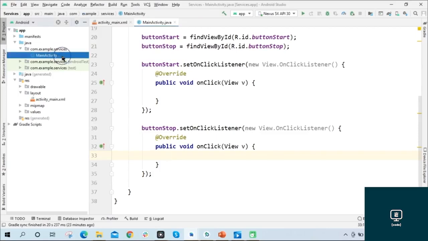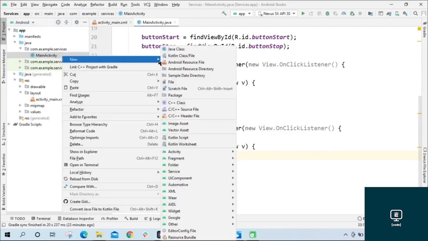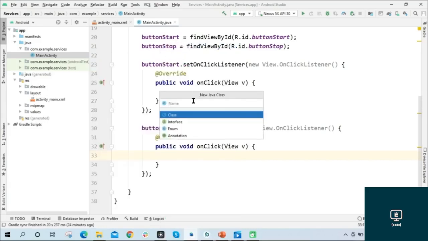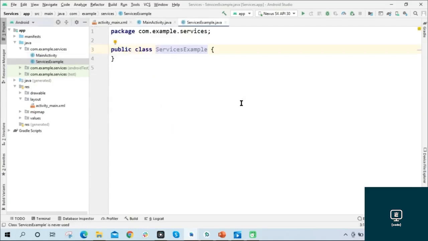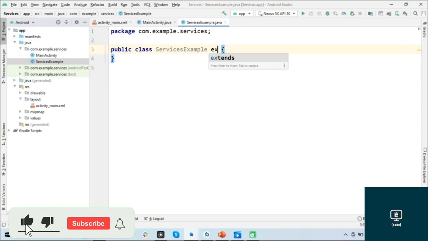First, I'm going to right-click the main activity Java class and select New Java class. And I will need to give a name to this class. Name is Services Example. All right, so Android Studio created a Service Example class. And the Service Example class needs to extend service class. So I'll just write here, extend service.